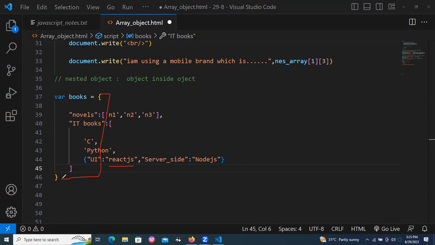Then I need to move into the IT books. IT books is the key here. Then immediately I need to enter into the IT books. Inside IT books, I need to enter an object. What is an object here? The third one. This is the 0, this is the 1, and this is the 2.